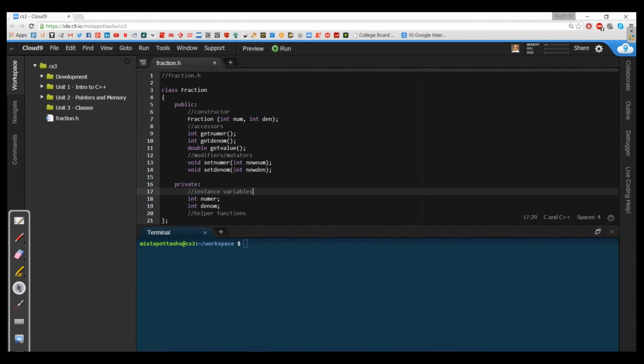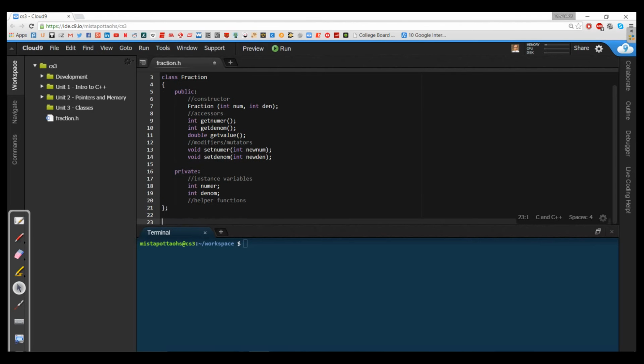And we're also going to do something that's going to allow us to add, subtract, multiply, divide, and print out fractions much easier. But this is our header file. This has all the information that we need in order to create a fraction. But there's a couple of things that I want to do here to make it easier on us when we try and implement this.